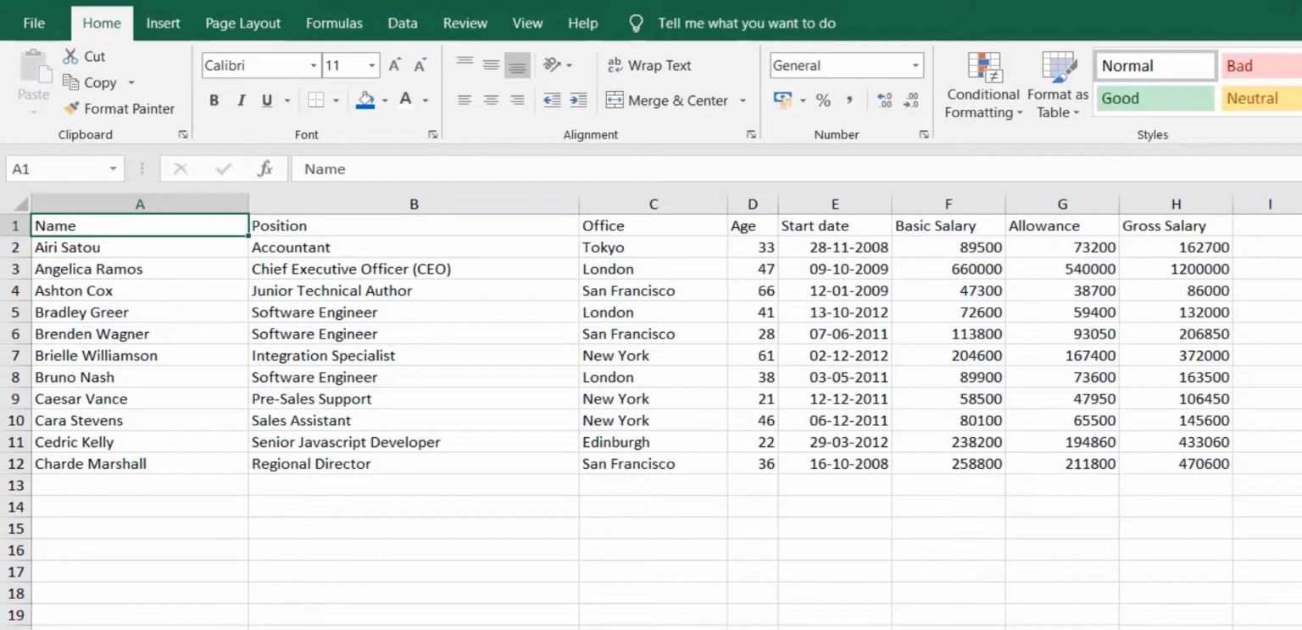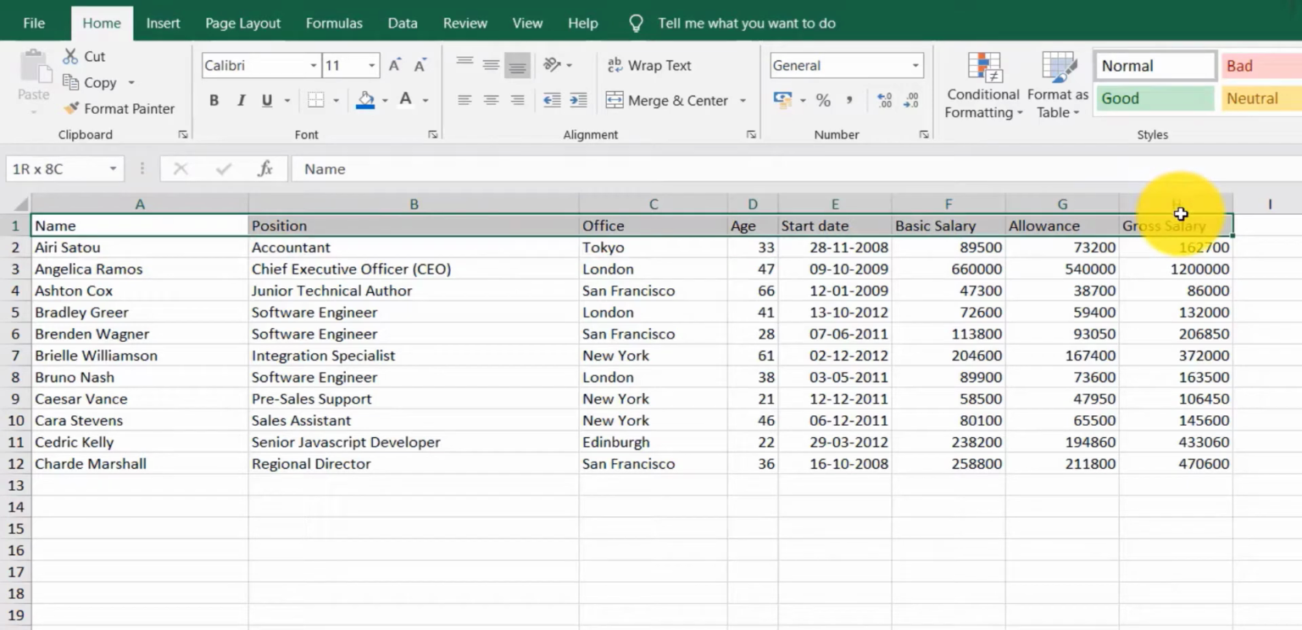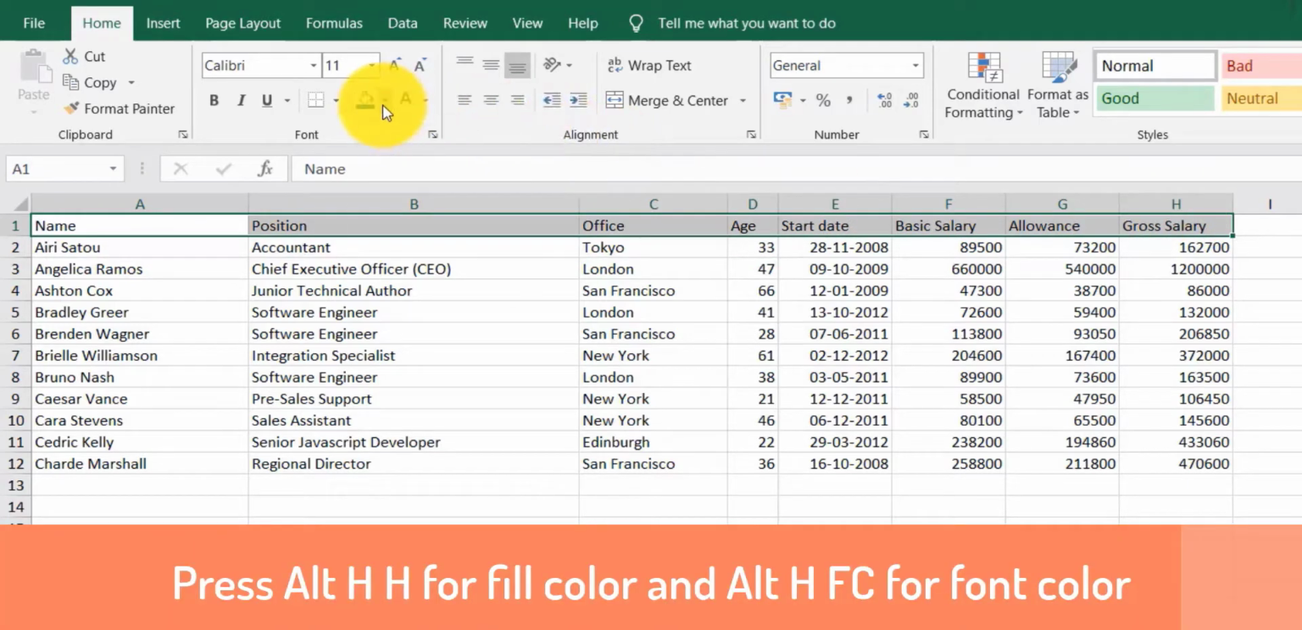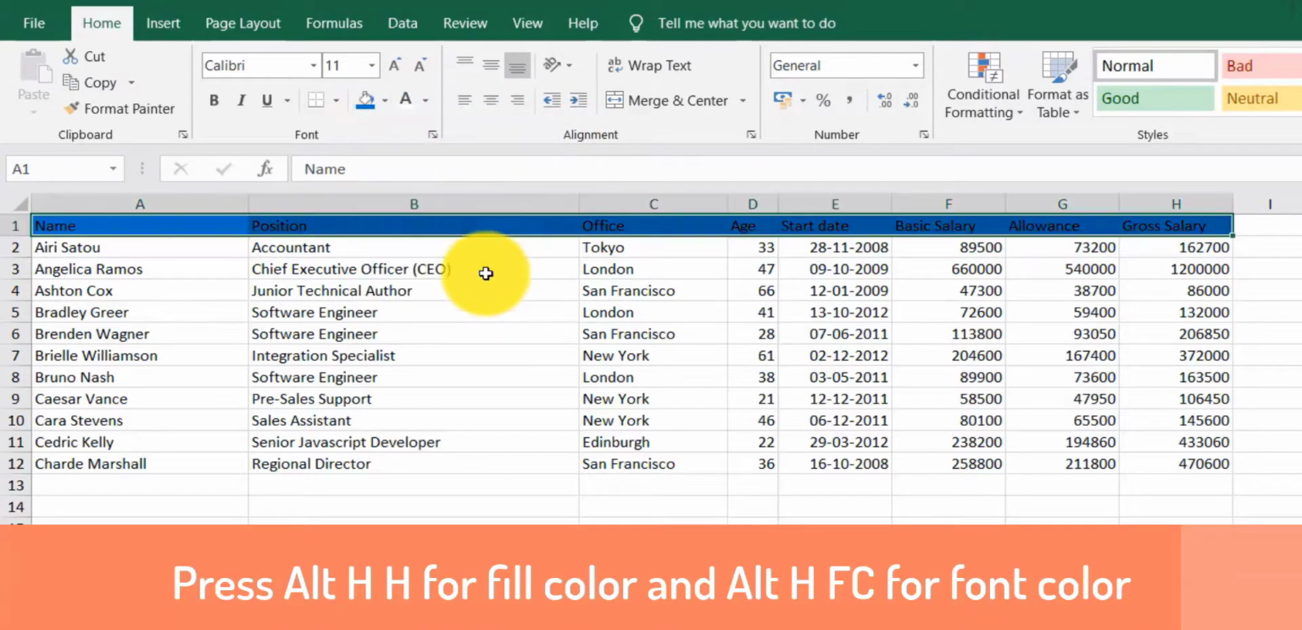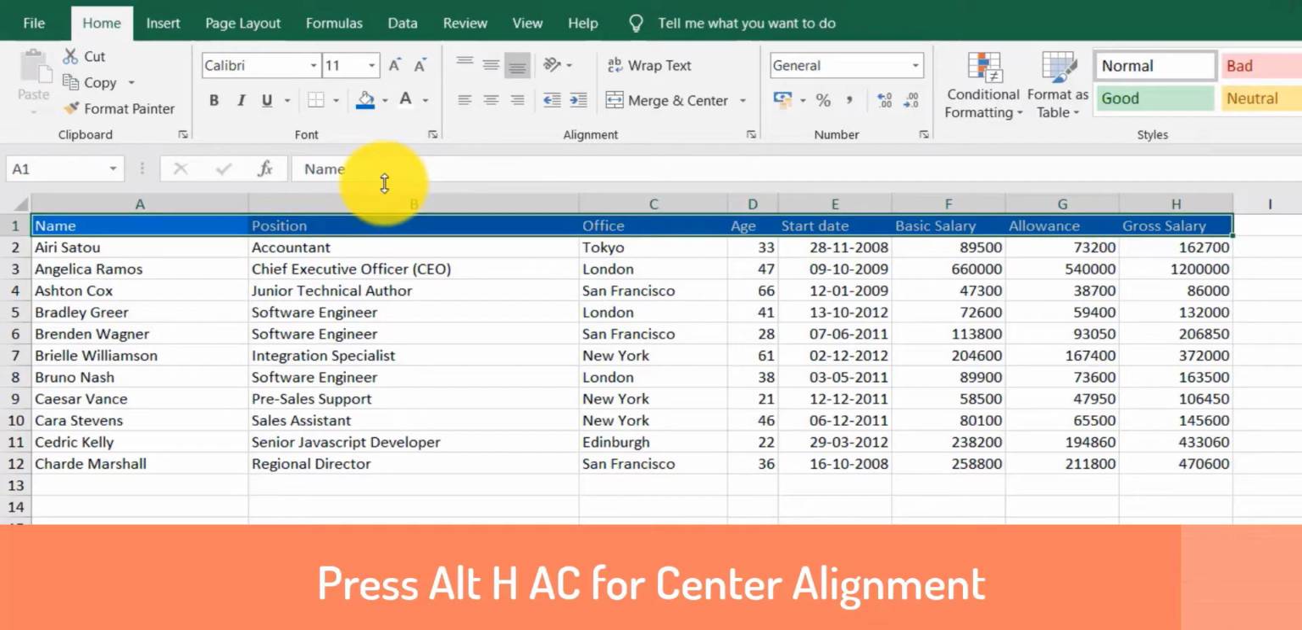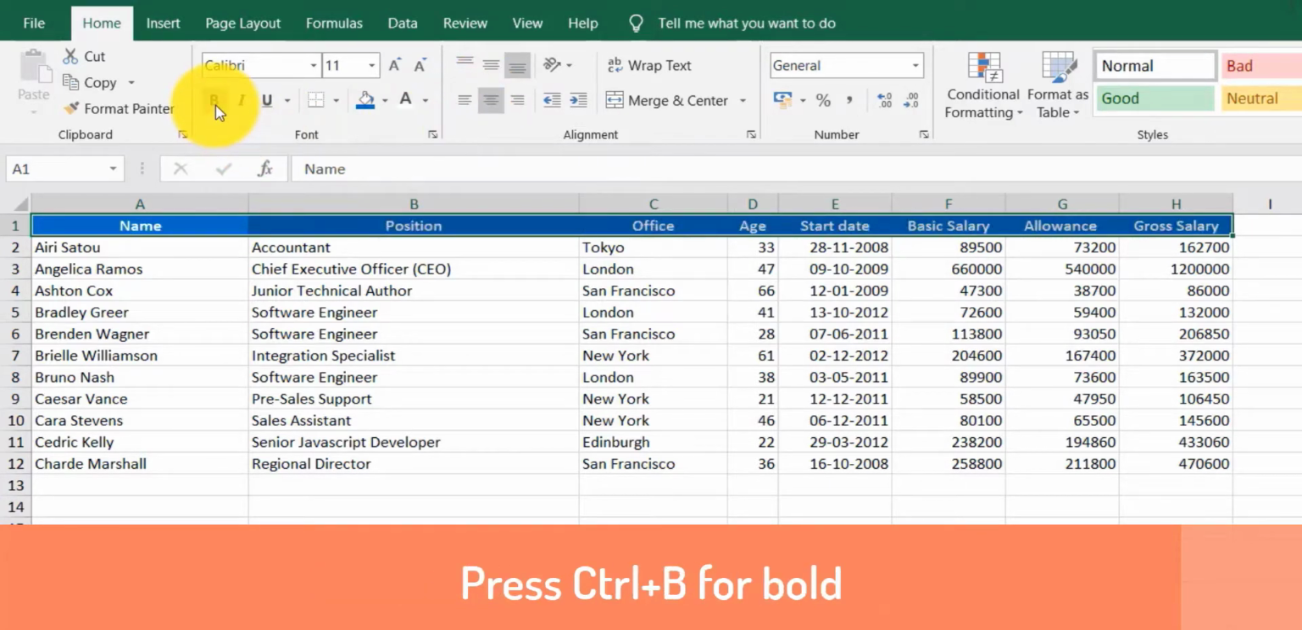Here we start. First of all, we will select the headings. Just click and drag. Select fill color as blue, and then select font color as white, then change the alignment to center. Yes, and then bold it.